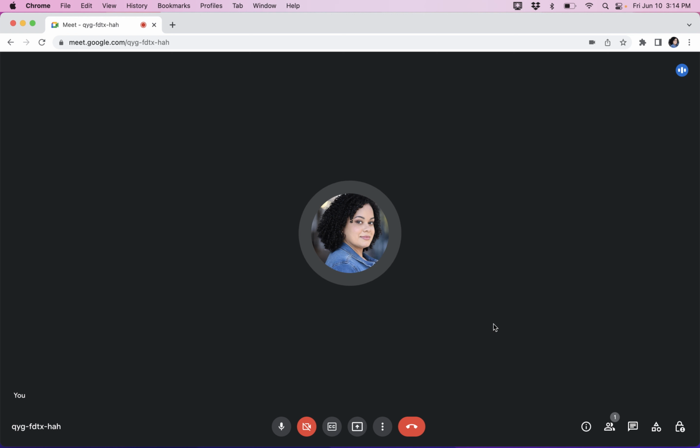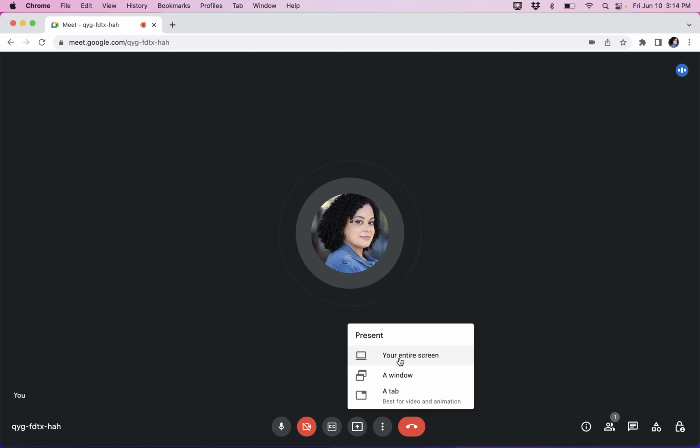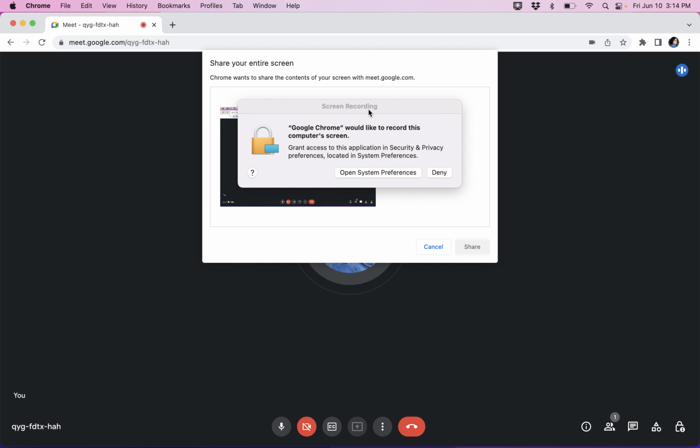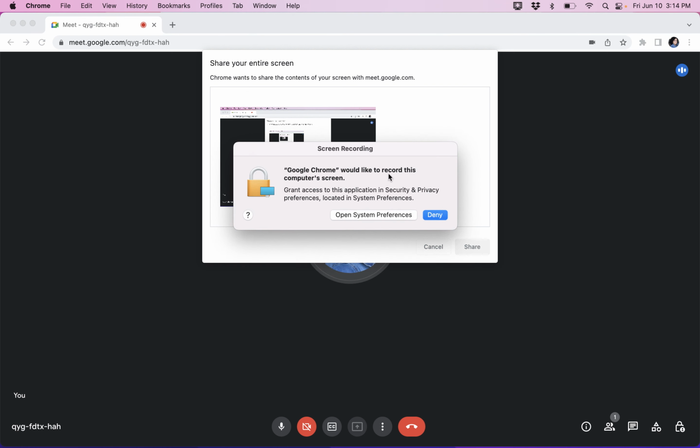So let's go ahead and attempt to share our screen. We're going to click on the icon at the bottom with the box and the arrow pointing up and present now. I'm going to say I want to share my entire screen so that you can see everything that I'm doing. When I do that, it will say Google Chrome would like to record this computer screen, grant access to this application in Security and Privacy preferences located in System Preferences. So you want to do Open System Preferences. If you press Deny, it's just not going to allow it and you're not going to be able to share your screen. Okay, so let's click on Open System Preferences.